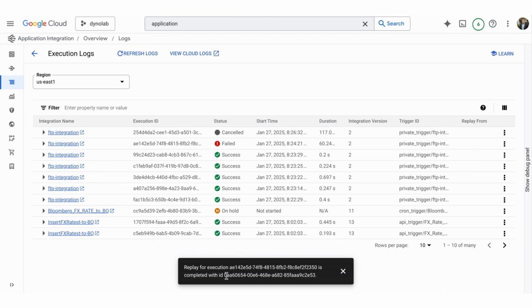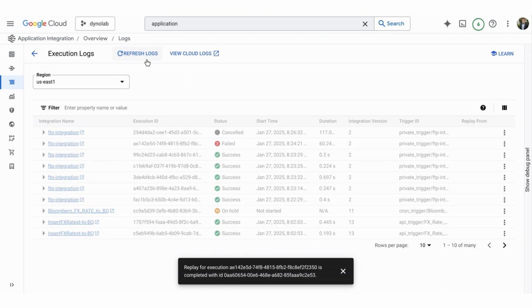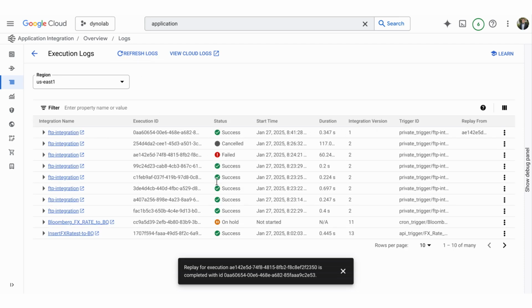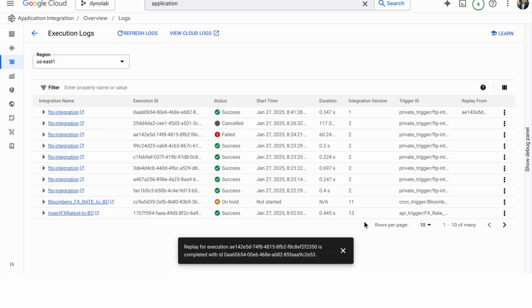So here's my old execution ID. It completed with the new execution ID. And what you'll see in a second, once I refresh my logic, is it succeeded. So everything worked to expectation, which is great.